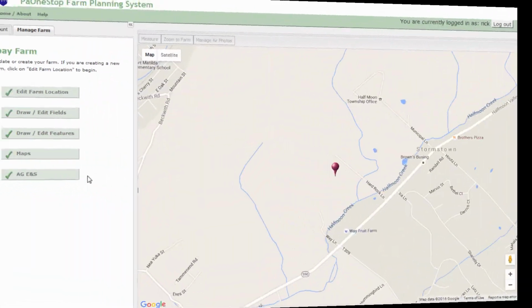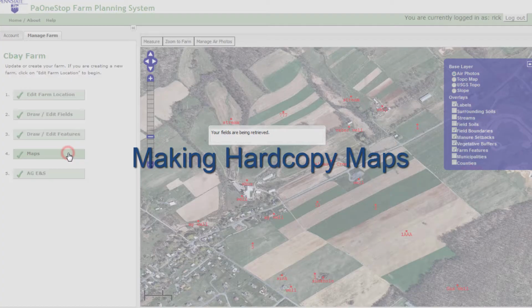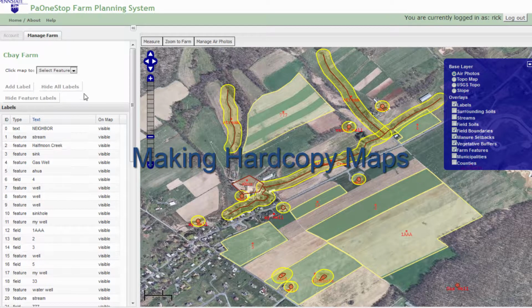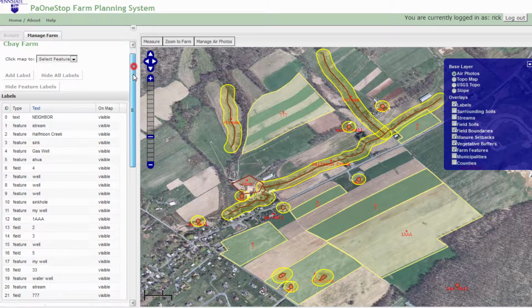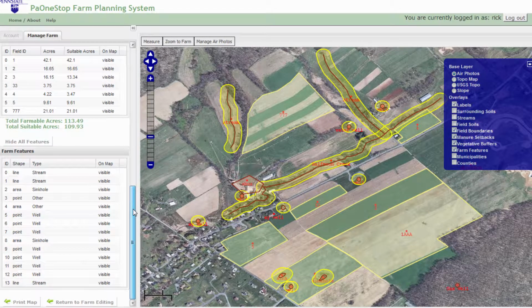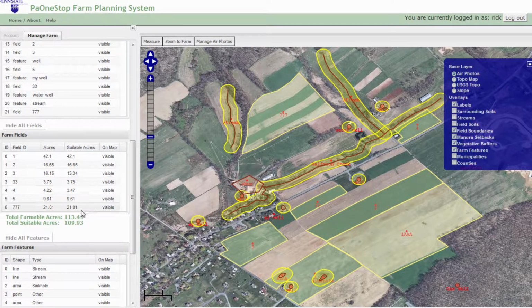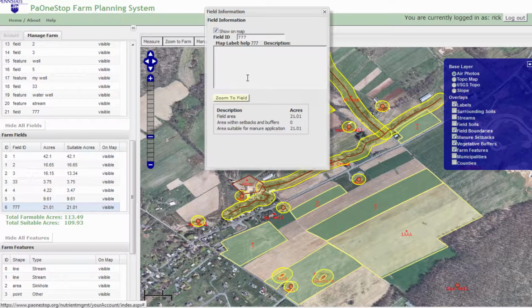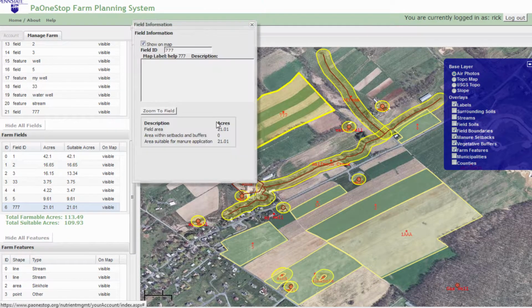Hardcopy maps can be made within PaOneStop. The system allows you to make adjustments to labels. You can add and delete labels. You can make adjustments to fields and features. And you can hide individual fields or features on any particular map you want.